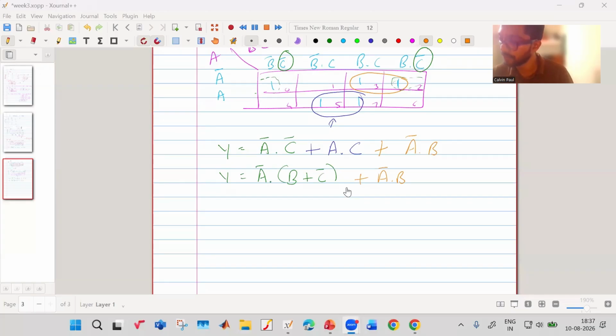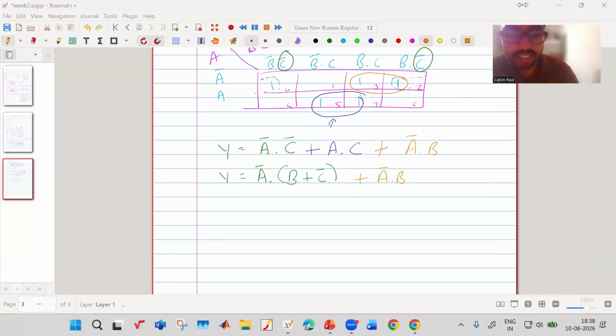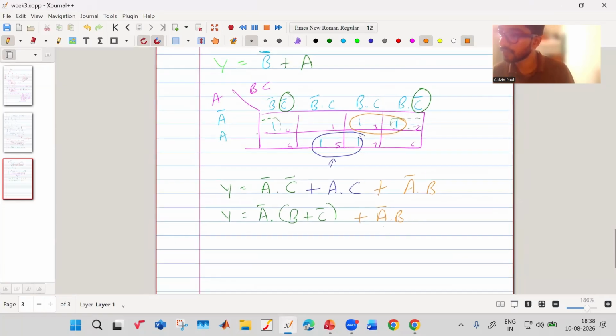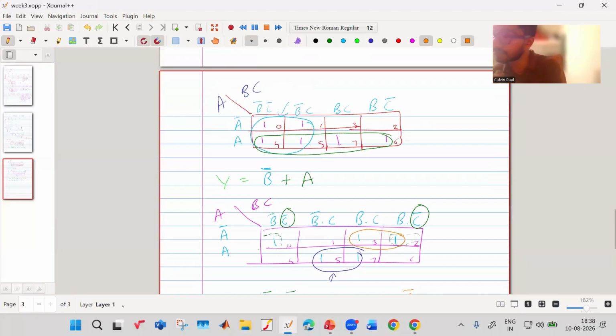Someone mentions the consensus theorem. I don't remember the consensus theorem now. Okay. So is there any other way we can make this simpler? There could be none. This is the expression.